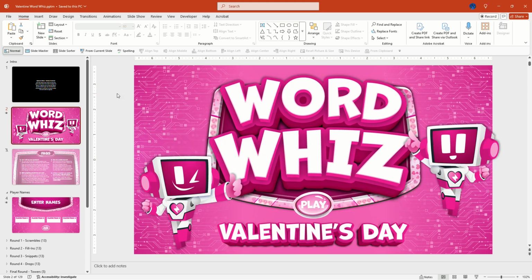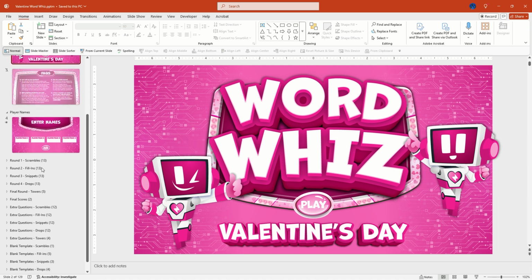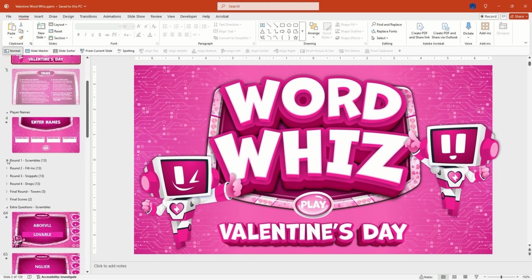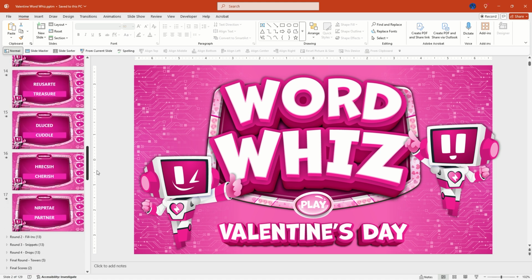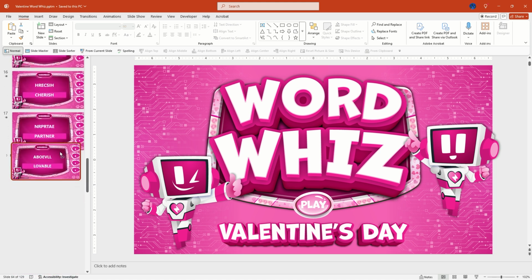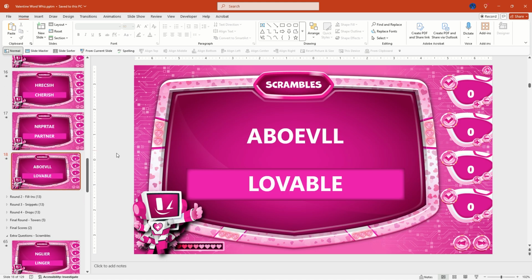The game comes with 104 questions. In the main game, there are 12 questions for rounds 1 through 4 and 4 questions for round 5. But if you scroll down, you'll see sections called Extra Questions with the additional questions for each round. To use these, simply drag or copy and paste them into the correct round above. You can adjust the number of questions depending on how long you'd like the game to last.